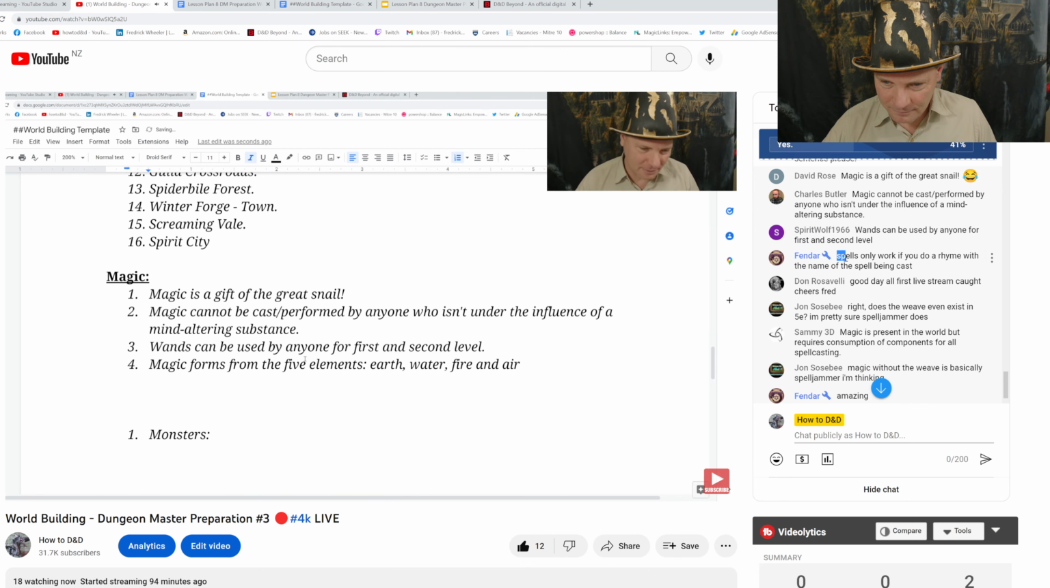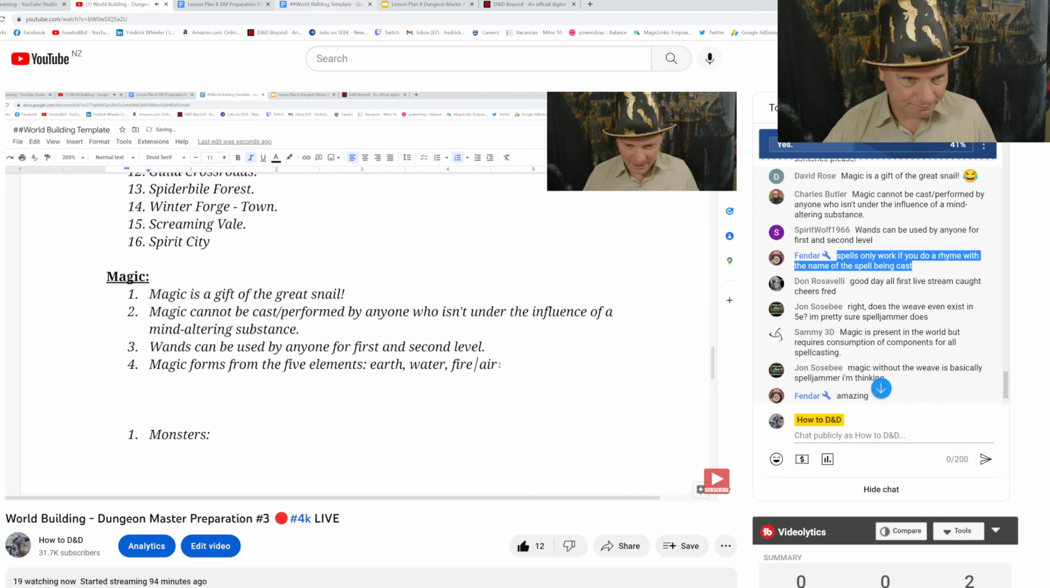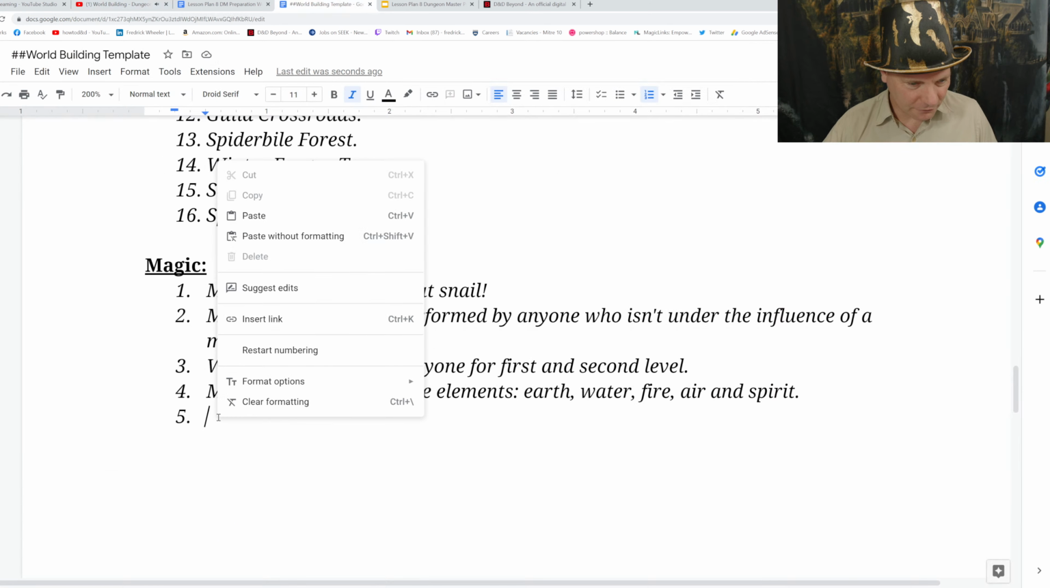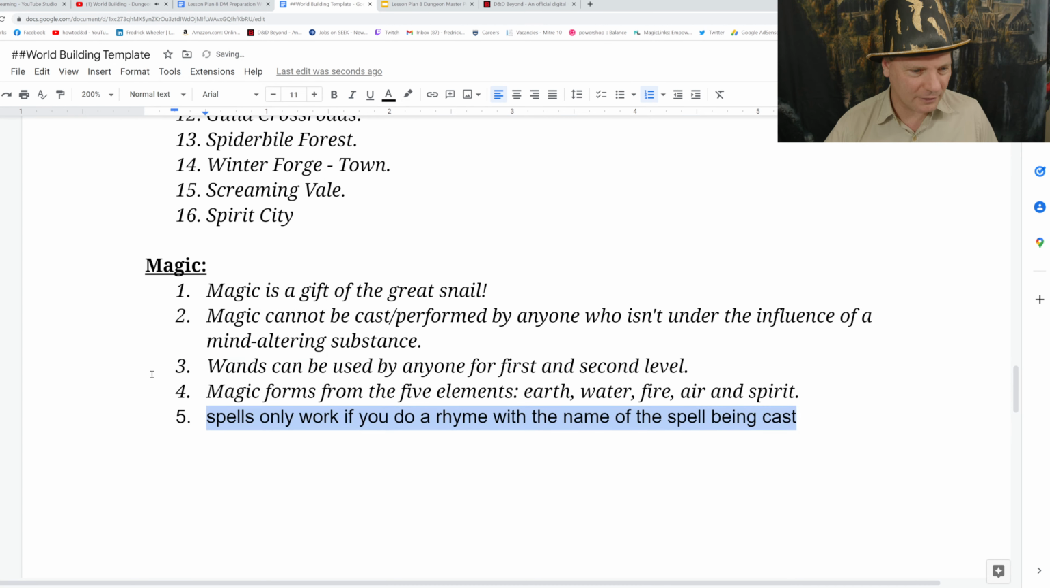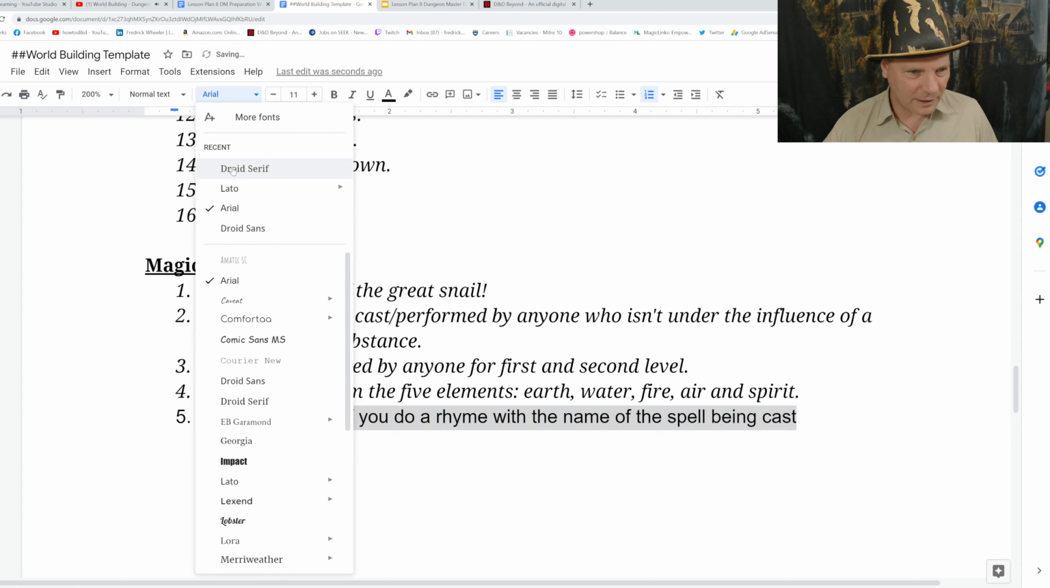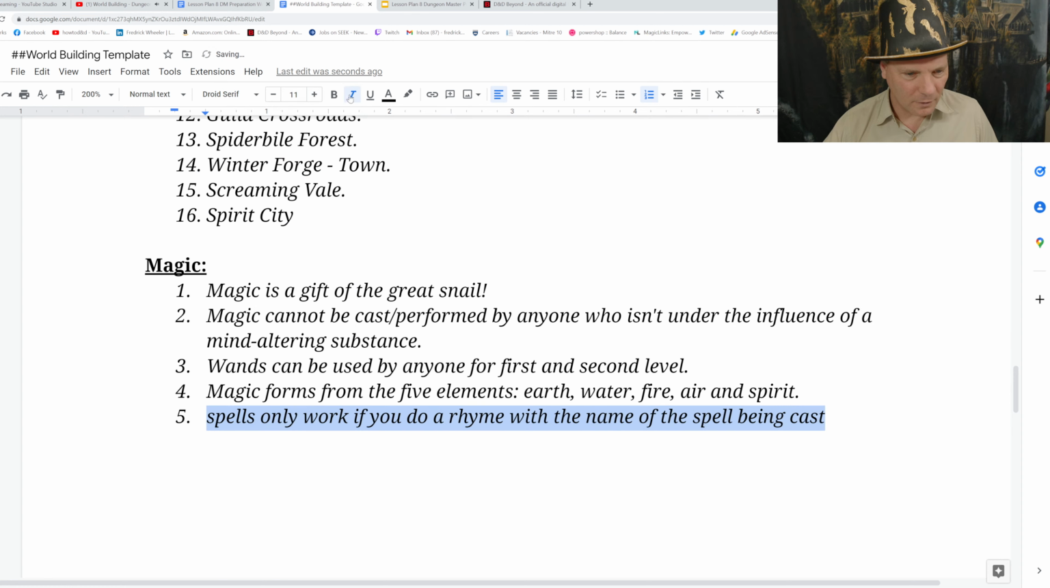Okay, what do you got here? Fender. This is interesting. Let's grab that. Put that in here. This will be our fifth idea, sort of. Well, do my ideas count? Not really. I think anything that I come up with doesn't count. It only counts if you come up with it. So let's put that in there. Spells only work if you do a rhyme with the name of the spell being cast.